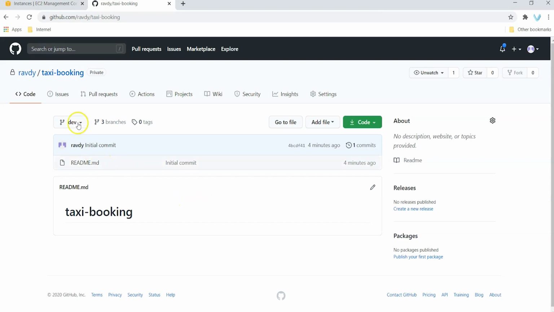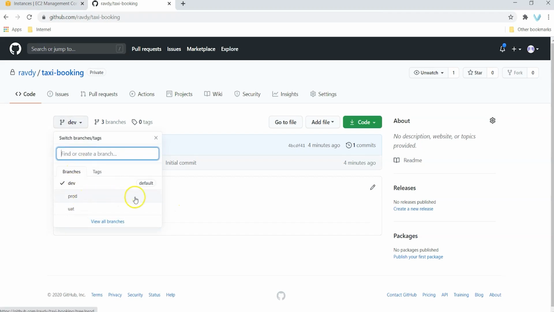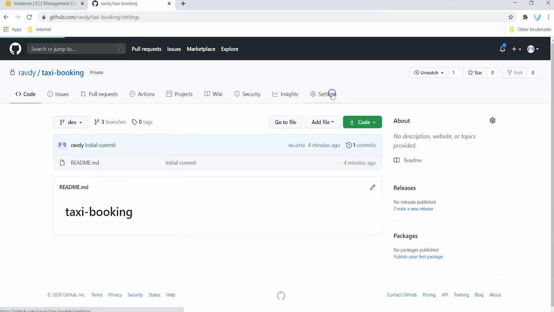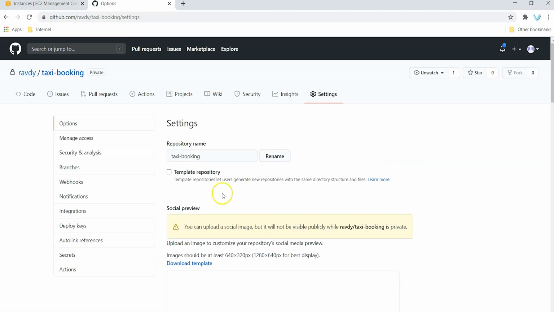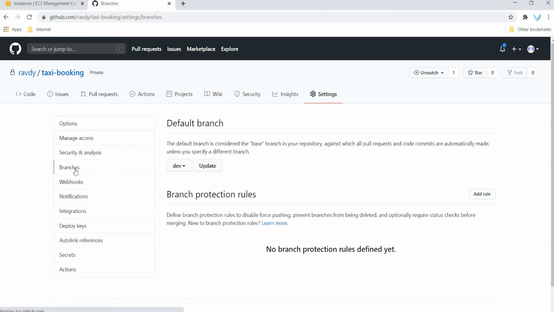So I need to protect my UAT and prod branches. Why? Because developers should be able to push their changes only onto the dev branch, not onto the prod or UAT branches. For that, I can go to settings and branches. Here you can add a branch protection rule. And please remember that this option is not enabled if it is a private repository and yours is a free account. You should enable the pro account, then only this option gets enabled for private repositories. Mine is a paid version of the account, nothing but a pro account.